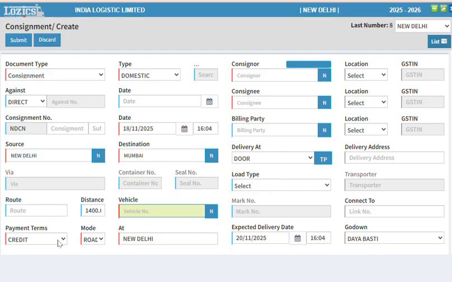And then we have payment terms, how this consignment is done. That is either credit, to pay or to be billed, or cash. In most cases credit is the default, set in the system setup. And you have load, and then you have mode, that is road, multimodal, express, or train. And for how the billing has to be done, it gives you the branch. The default branch is your login branch, and else you can change this branch.